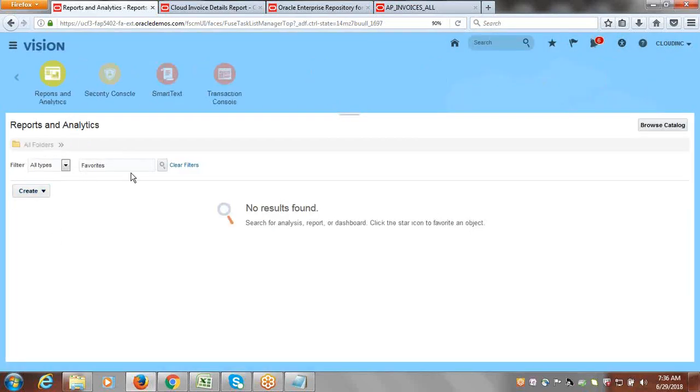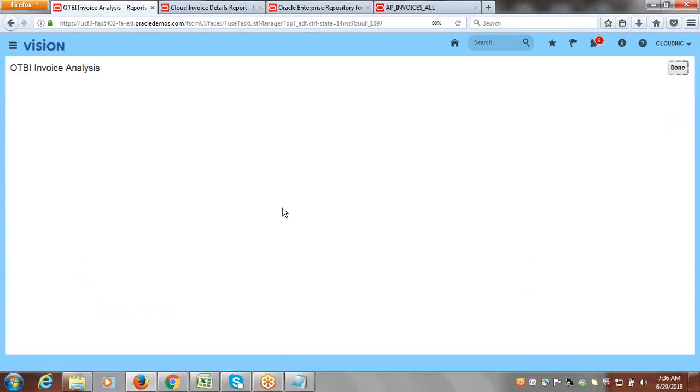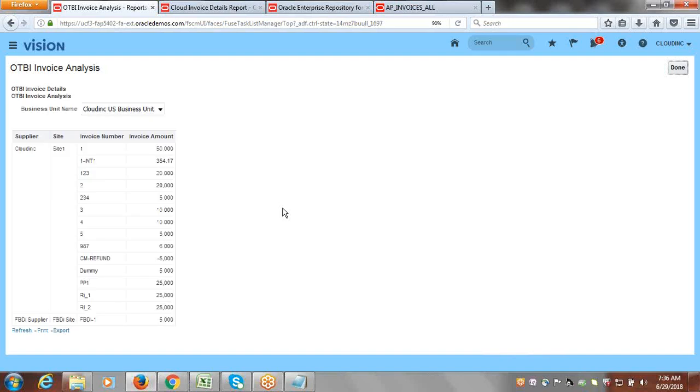Okay, now let's run that report. If you go to all folders here, expand, and go to my folders, whatever we created earlier through BI Publisher, you can find here too. This is a BI report which we defined. This is an OTBI analysis which you submitted. You click on this OTBI invoice analysis, and it will produce the results. And we gave a prompt, so business unit should come. Here you will be able to filter the data with the BU also.